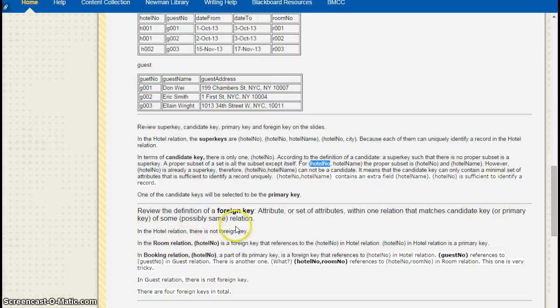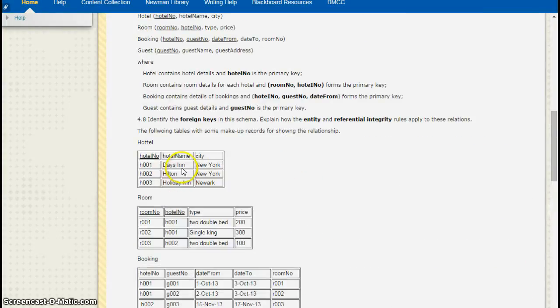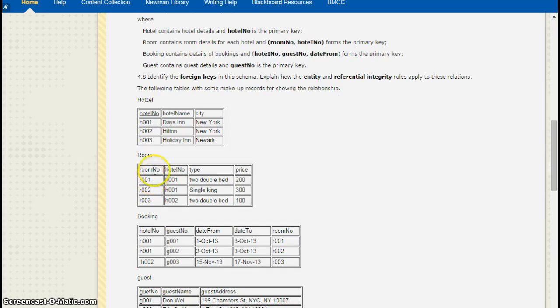Now look at the foreign key. The foreign key definition says an attribute or set of attributes within one relation that match a candidate key or a primary key for some relation. So you can see from the relation of the tables here, in the room table, hotel number is a foreign key. Yes, it's part of the primary key, but that doesn't matter. It refers to the primary key in the hotel table.